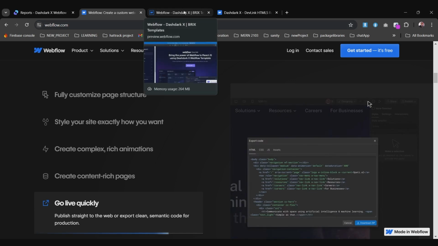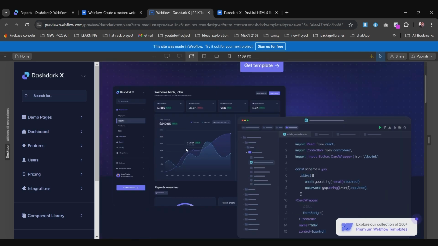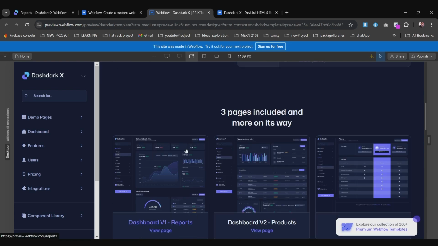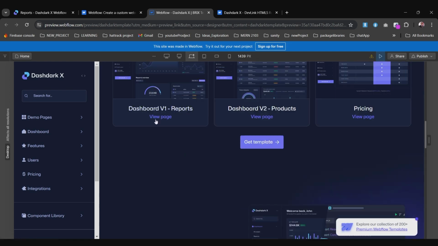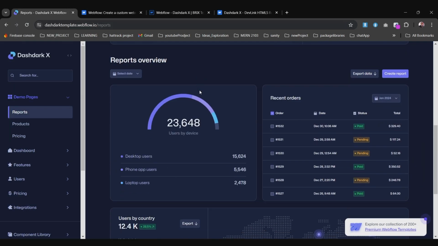Now, this makes Webflow especially appealing to designers who prefer to create websites without delving into code, as it provides a user-friendly drag-and-drop interface along with a diverse array of templates. So let's get started and see how quickly we can bring a responsive website to life using Webflow.